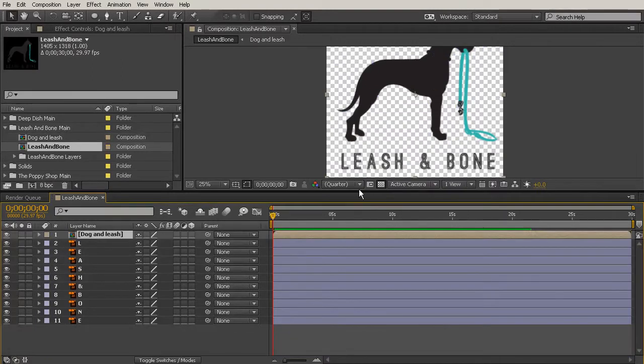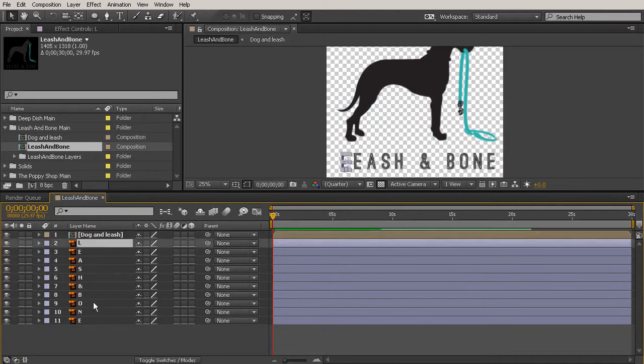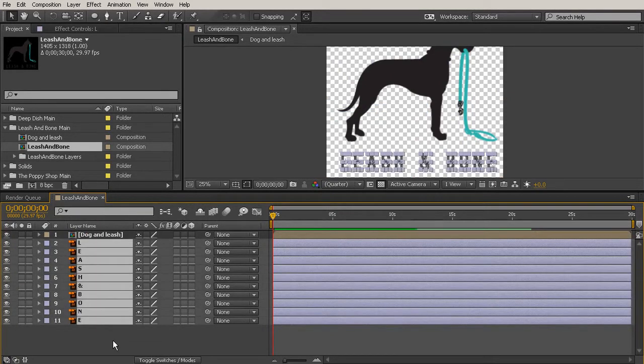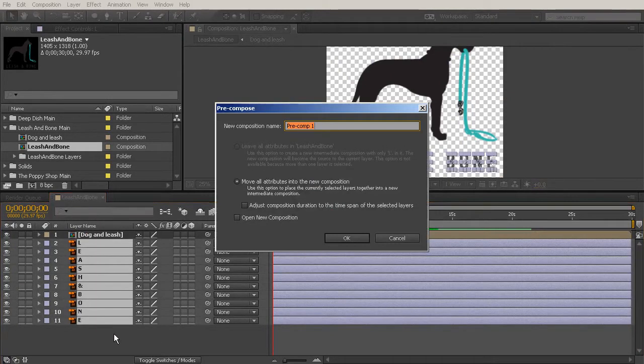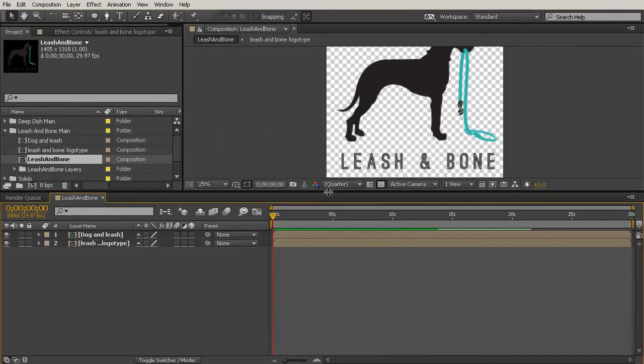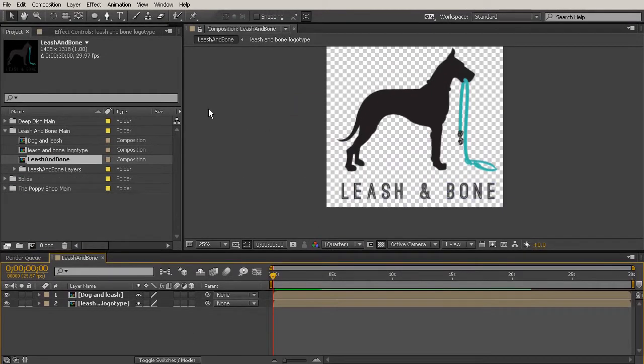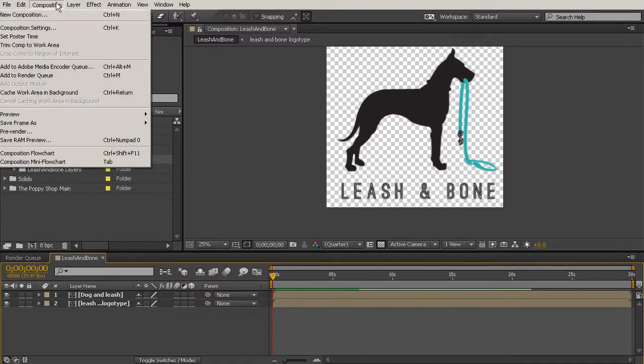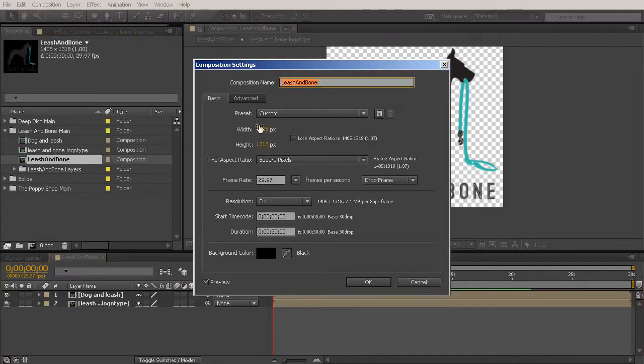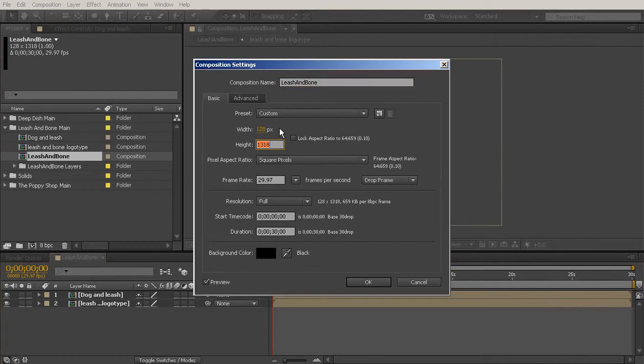And then in this one here, let's go ahead and pre-compose the text into one. And we'll call this leash and bone logo type. And then here in our main composition, let's make this one the right size. So I'll go up to composition settings and we'll do 1280 by 720.